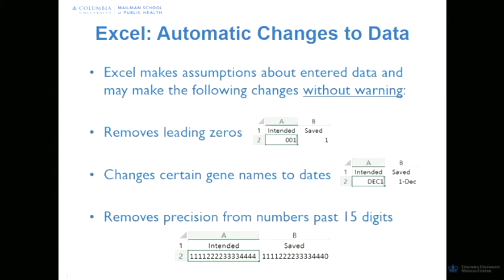Okay, so Excel also makes a lot of assumptions about the data you're entering. Excel was designed as a calculation tool, not really a data storage tool. So in its mind, it's thinking that everything you enter is either a number or a date. And dates are actually stored as numbers, so it's thinking everything is a number.